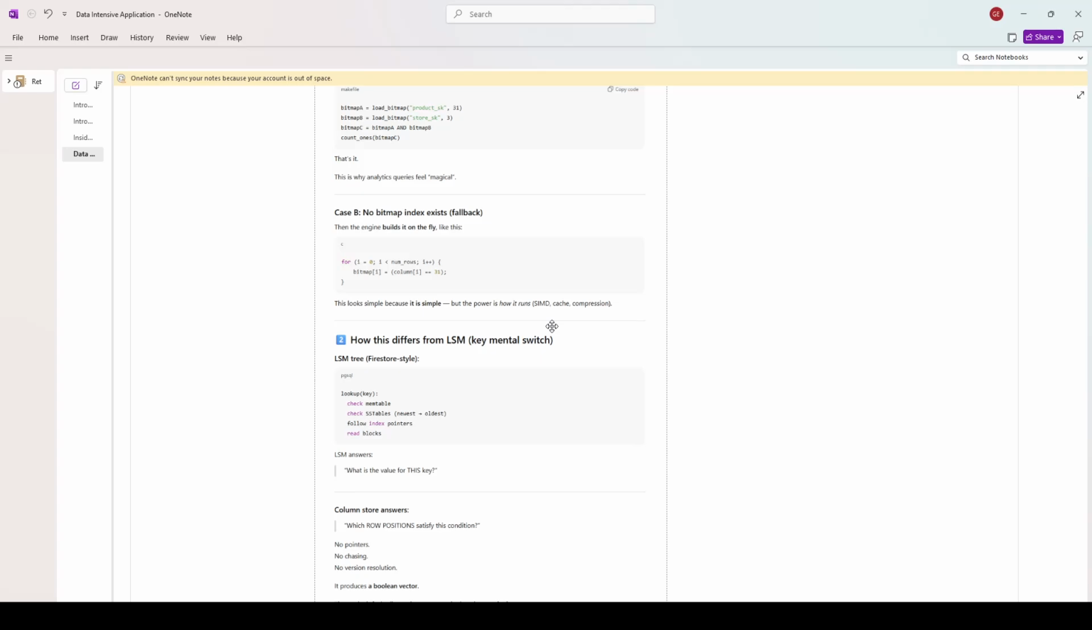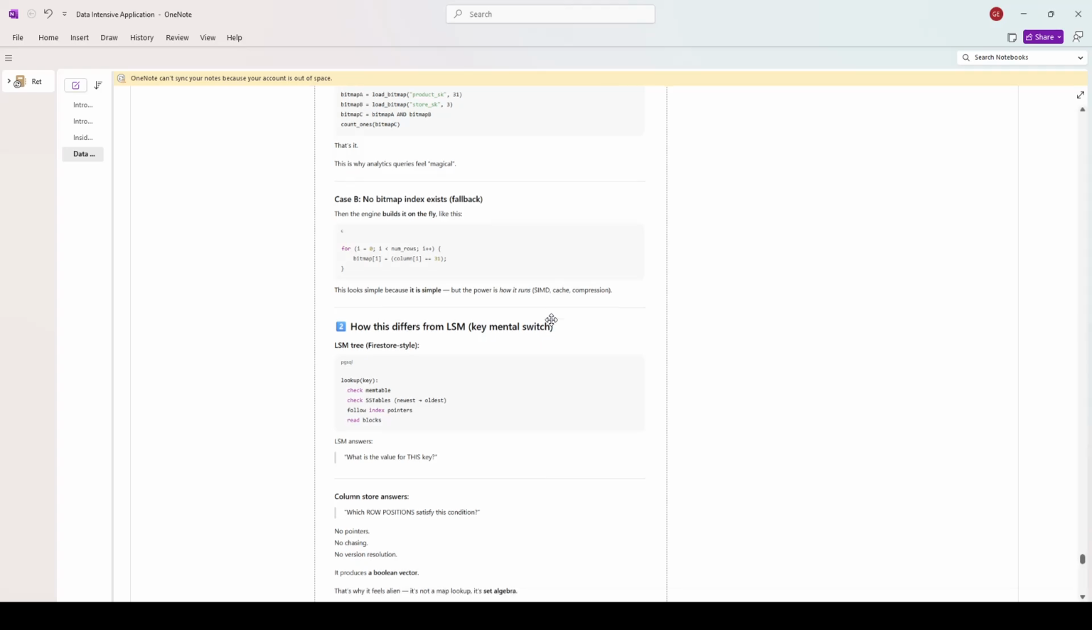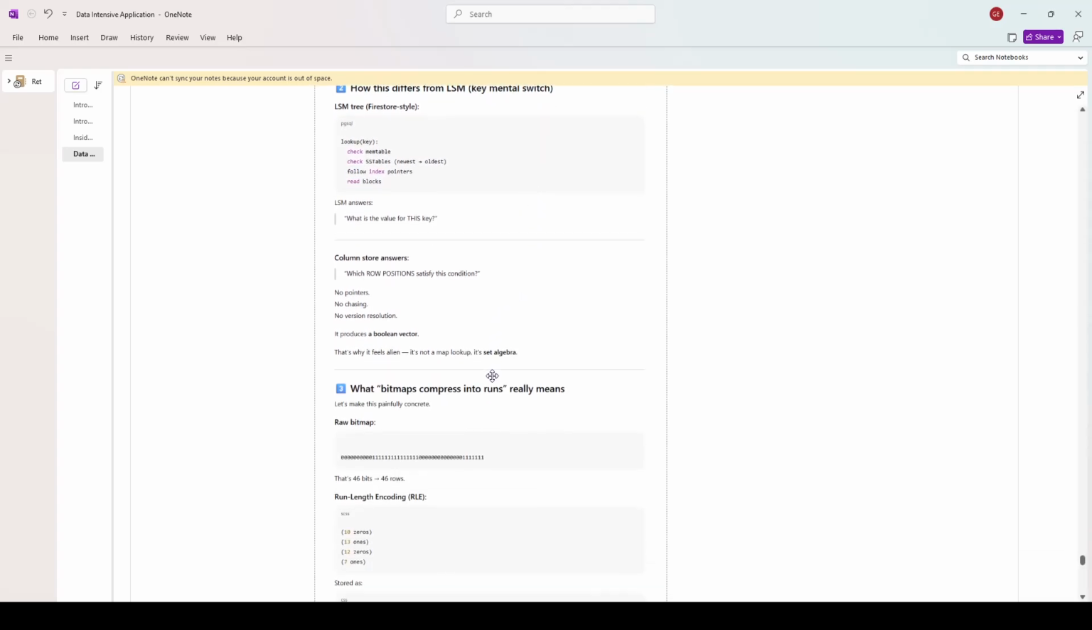Second, how this differs from LSM, the key mental switch. LSM tree, Firestore style: lookup(key), check memtable, check SSTables newest to oldest, follow index pointers, read blocks. LSM answers: what is the value for this key? Column store answers: which row positions satisfy this condition? No pointers, no chasing, no version resolution. It produces a Boolean vector. That's why it feels alien. It's not map lookup, it's set algebra.